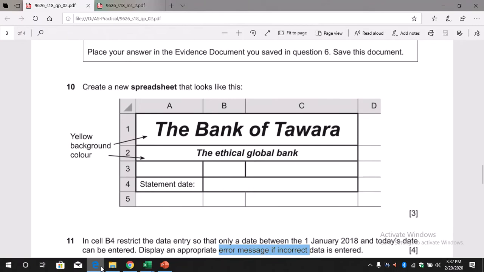Okay, so now let's take a look at the next one, which is question number 7. Here we need to create a new spreadsheet, and we need to do something like this. We need to merge cells A1, B1 and C1. Then again we need to merge cells A2, B2 and C2.